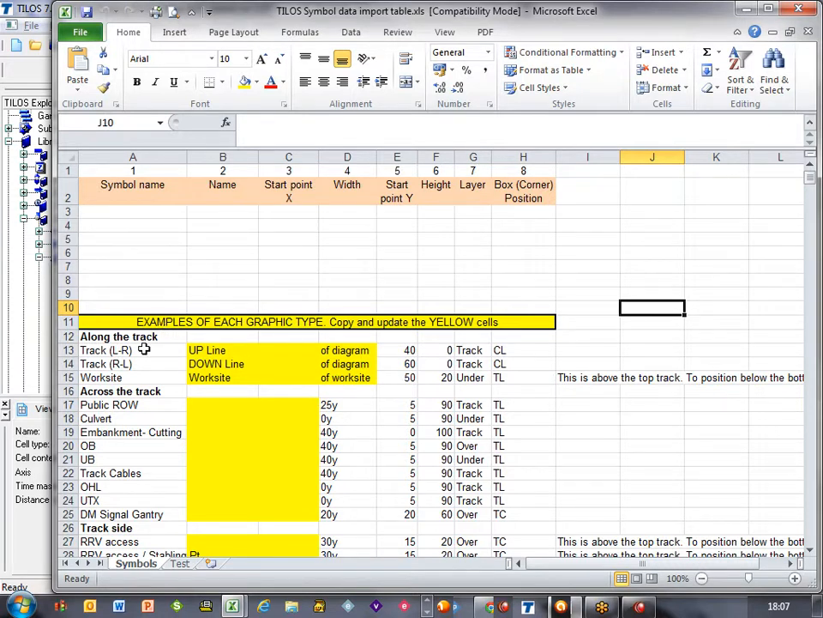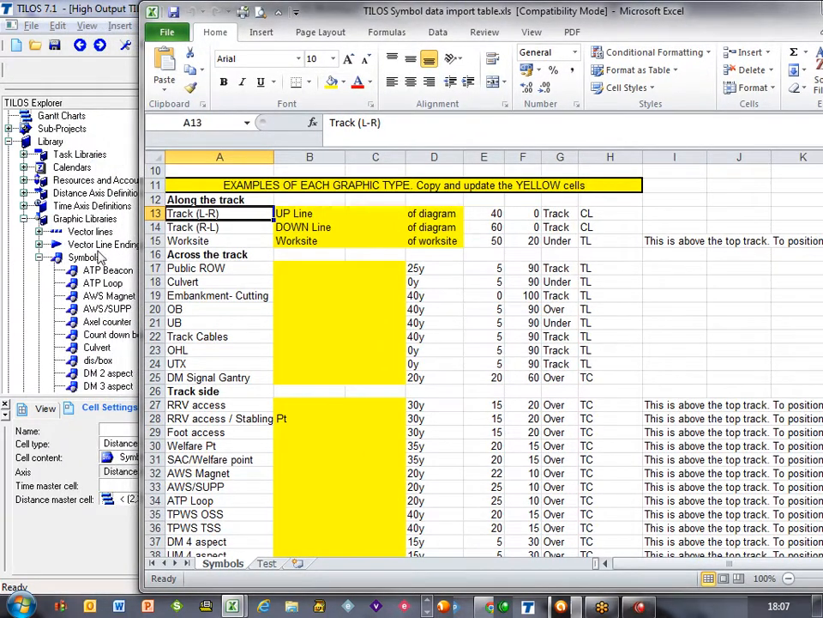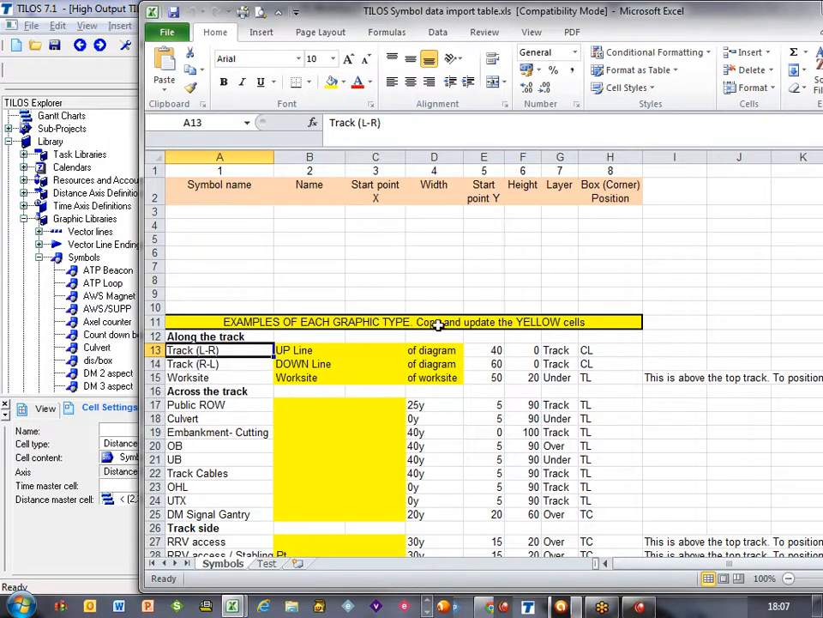On the left hand side in column 1, we've got all of the items that are in the symbol library in TILOS. All of the items that are yellow are the only ones that you need to edit. Everything else has been set to give a good result.